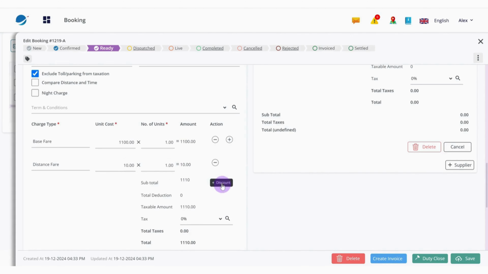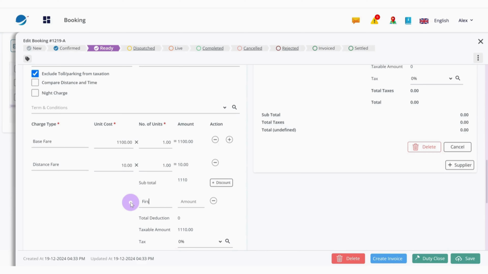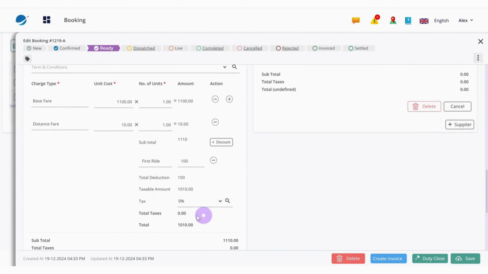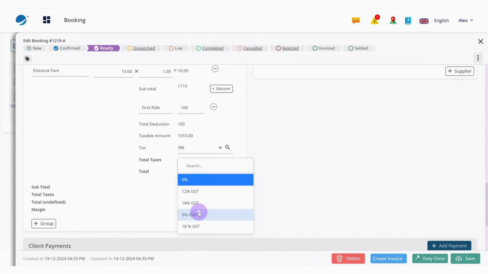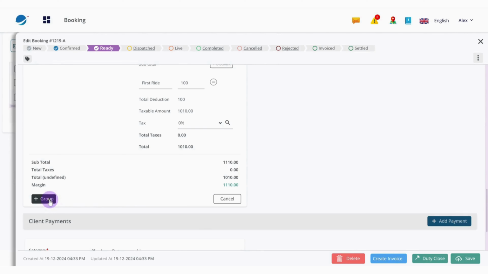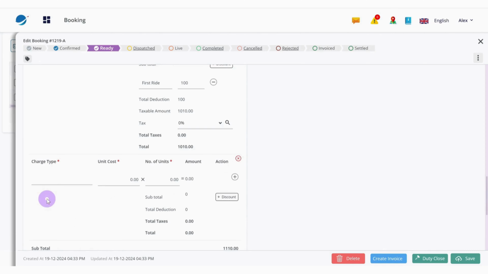To apply a discount, click the discount button, then enter the relevant details and the discount amount. Next, you can add the applicable tax slab, or you can choose to do this during invoice creation. If you need to add another group of fare rates, click the plus group button. This is especially useful when you need to apply different tax rates to different charges.